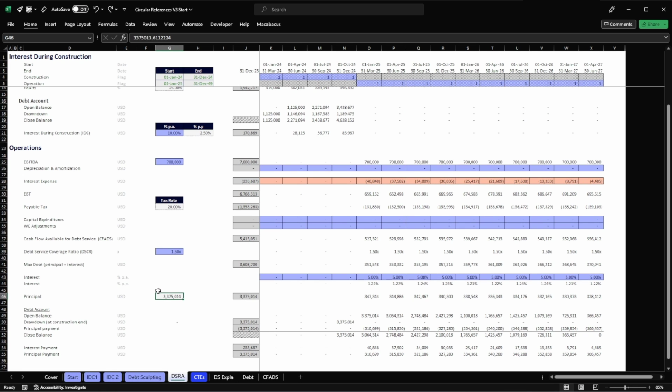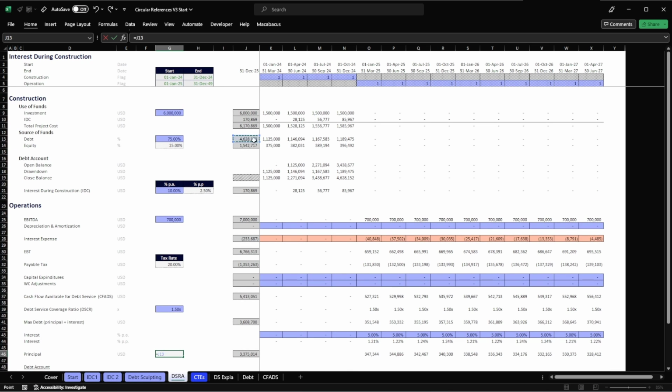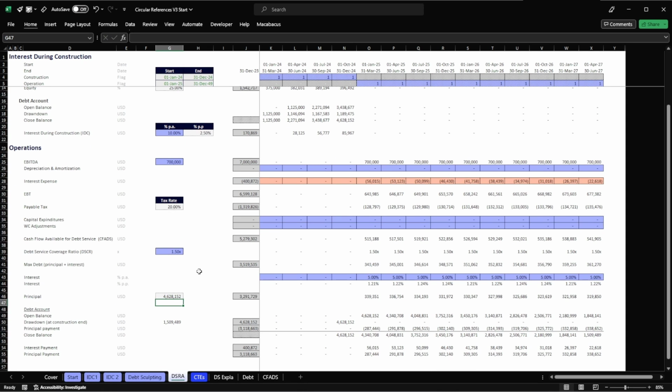The maximum principal, the maximum that we can take, is $3.375 million. But when you make this cell here equal to this one here, we're going to make it $4.6 million. And of course, we cannot take that much. The maximum we can take is the 3 million we had before. And as you can see here, there's a difference. So we're not able to close our debt at the end of the tenure of this debt.